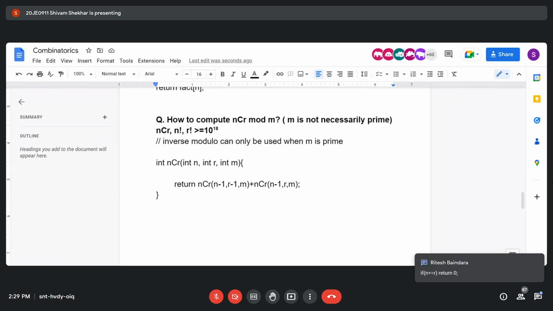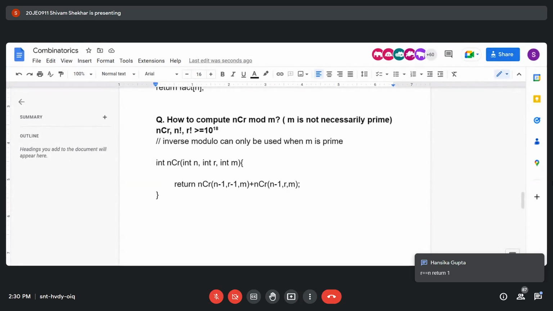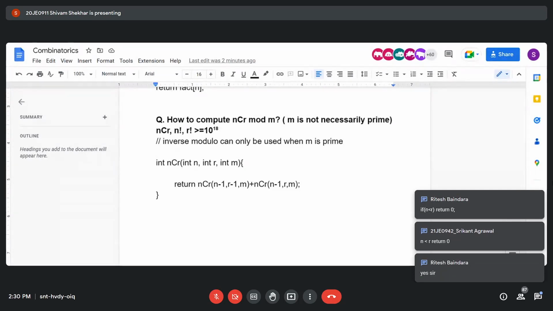Okay, so just return 1 when r is equal to 1. Okay, fine. And Ritesh, when n is less than or equal to r, it won't be return 0. It will only be for n less than r. When n is equal to r, then we will return 1, right? nCn. Yeah, okay, so just complete it.